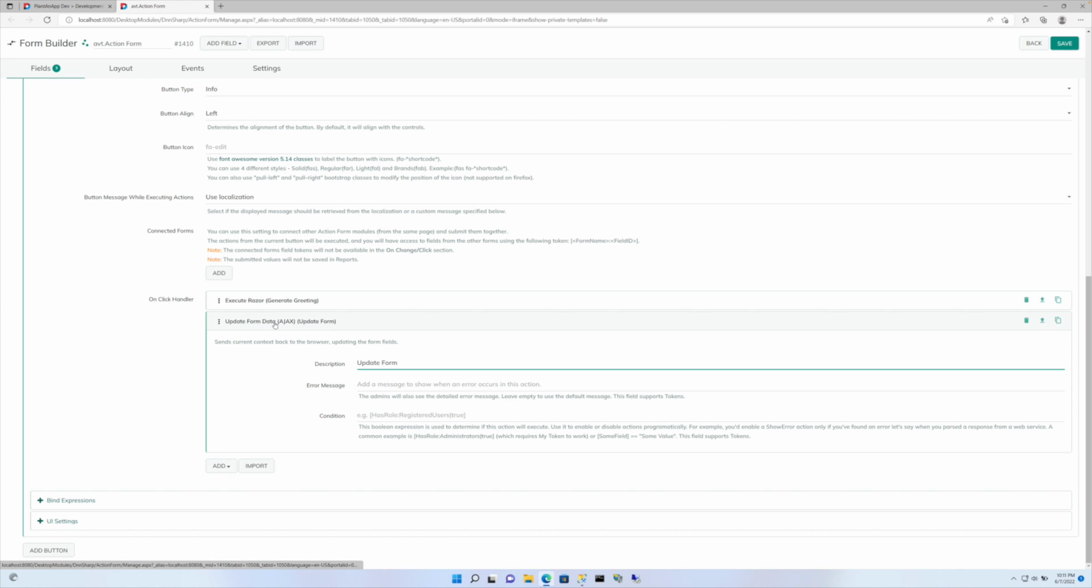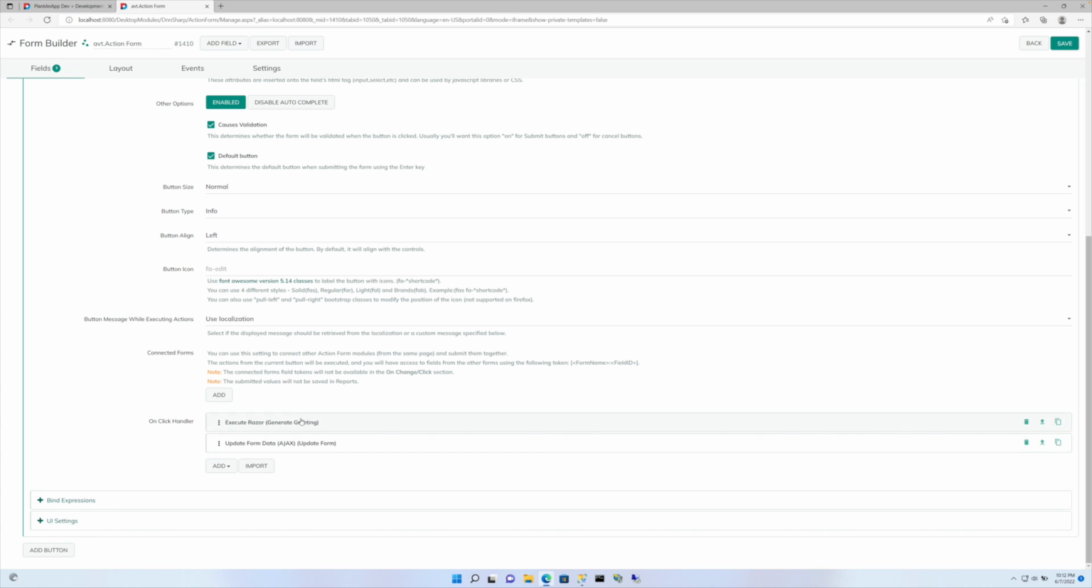The update form Ajax will push our field updates back to the user's screen without doing a full page refresh. If you're not using that, I encourage you to explore this action. It really enhances the user experience when developing a web page when it's not doing a full post back of the page. So that's how we'll actually get our greeting field to update.